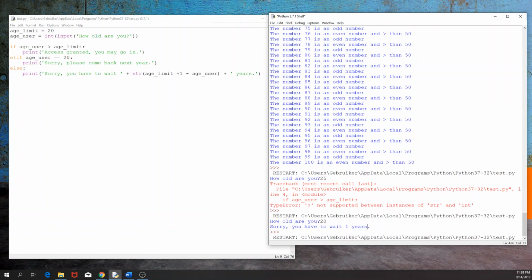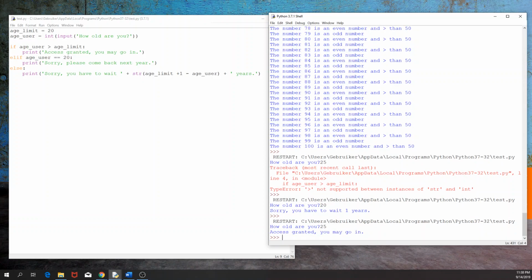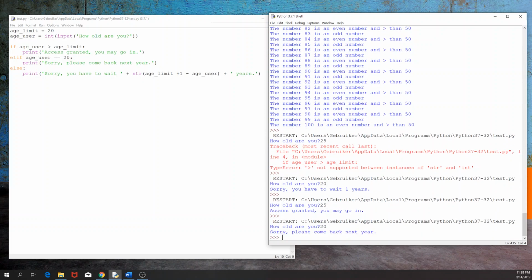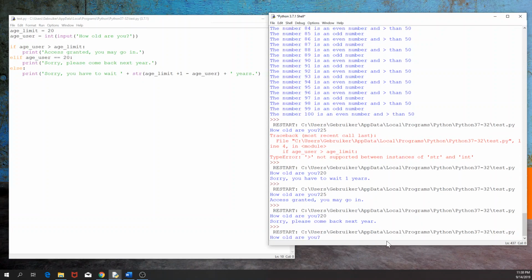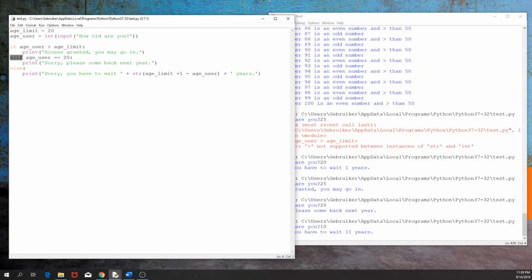So I'm going to run this and check it with 3 different ages. With 25, access granted, you may go in. If I check with 20, sorry, please come back next year. And if I check with, let's say, someone who's 10 years old, he tries to enter the bar, sorry, you have to wait 11 years. And this is basically everything that you need to know regarding if, elif, and else statements. So you have one if statement, you can have multiple elif statements, and you can have one else statement. So whatever doesn't fit in the if or elif or multiple elif statements would go to the else bucket.